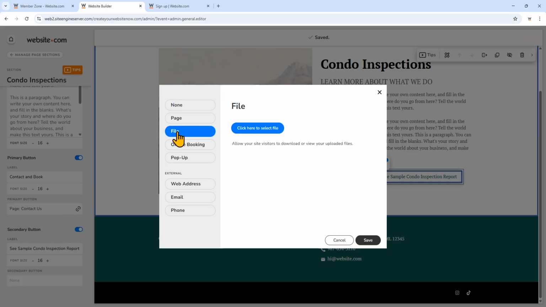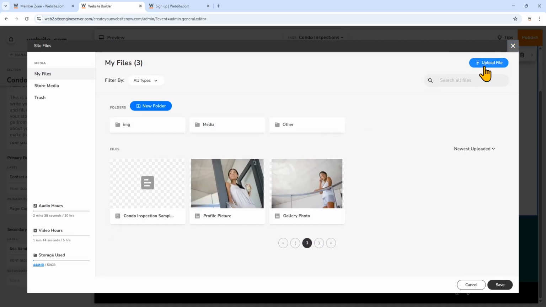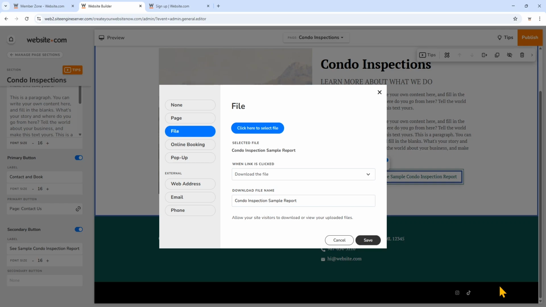So I'll click under secondary button. We'll choose File. And then we'll click here to select file, and this is where you can go to the file manager. So if you click upload file here, you can upload a file from your computer, or as I've done here, I've already uploaded a file to the file manager. So I'll select that, and the most popular file format for this would be to include a sample report in PDF format. So I'll click save.